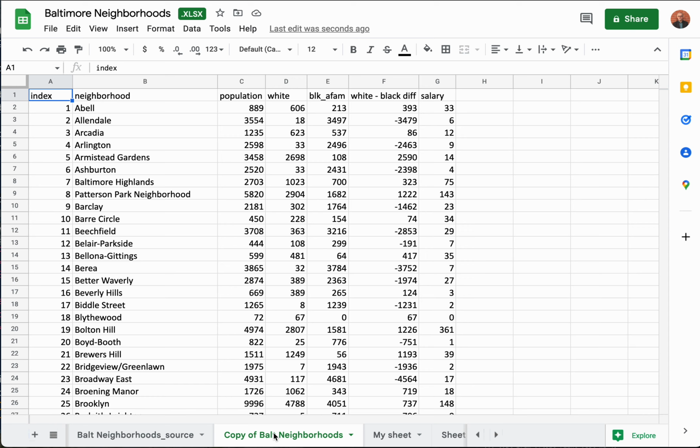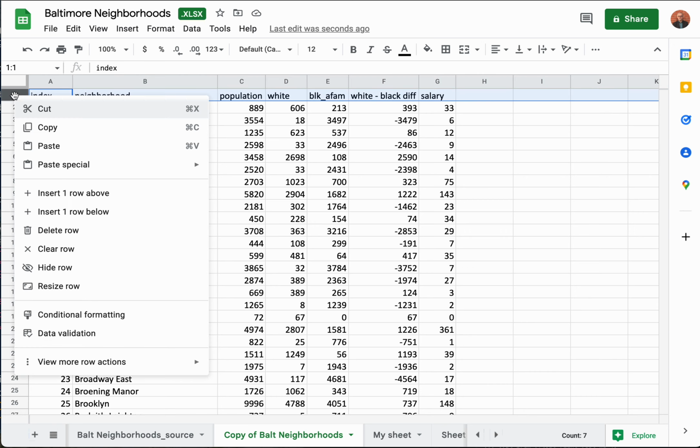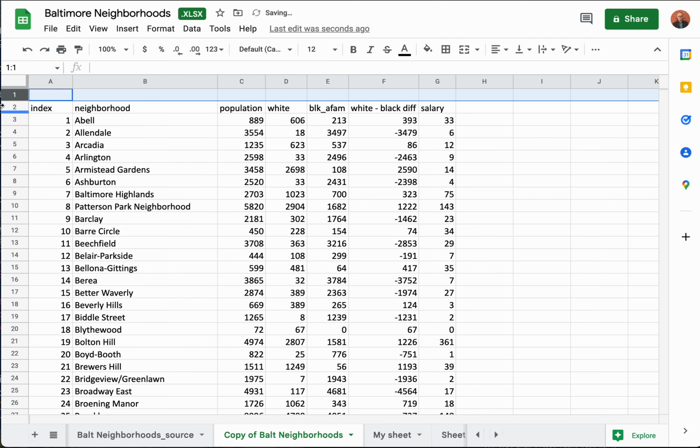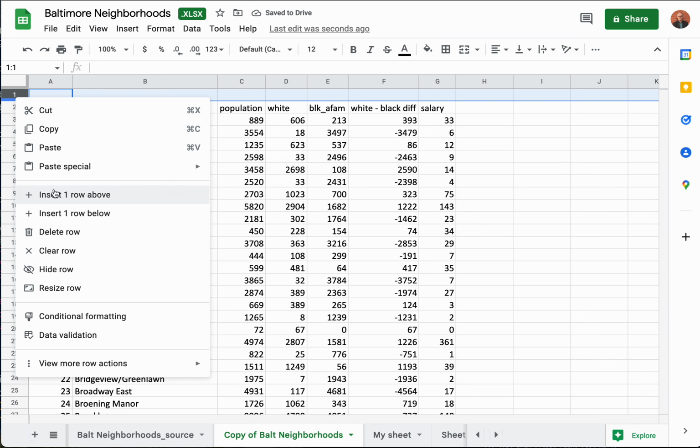So we've inserted a column. You could do the same thing if you wanted to insert a row. You just highlight a row, insert one row above. Say you wanted to get rid of that, delete row.